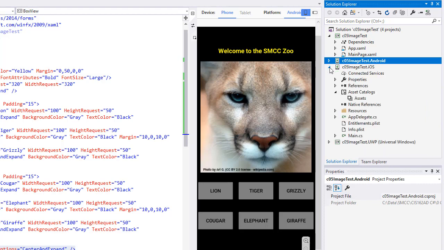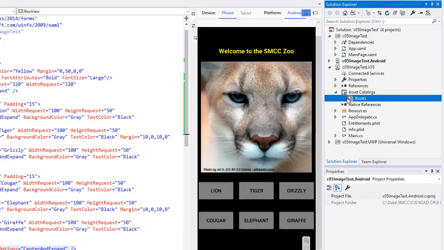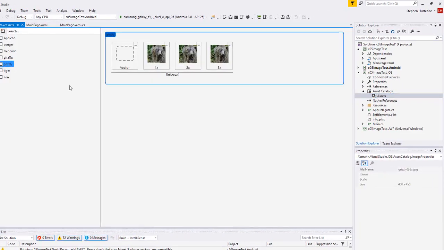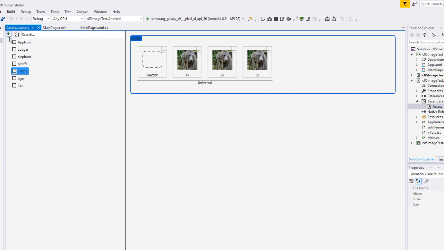Let's take a look at the iOS side. In the iOS side, we have the assets catalogs, went into assets, and in the assets, I would create a new asset by clicking this little plus sign in the upper left-hand corner, choose Add Image Set. So I get a new image set here. And I'm going to double click on it and change the name. I'm going to call this one SMCC just for this demo.